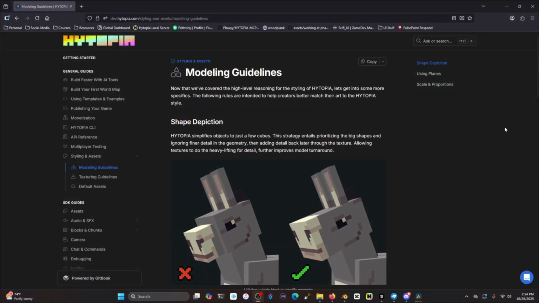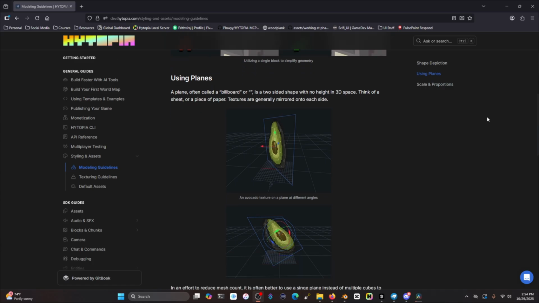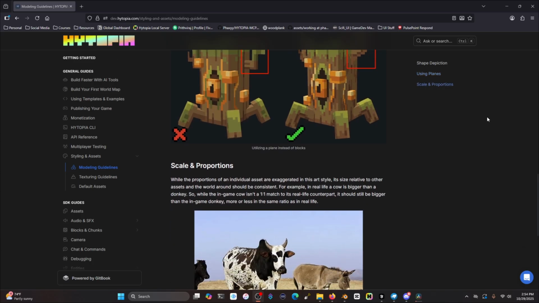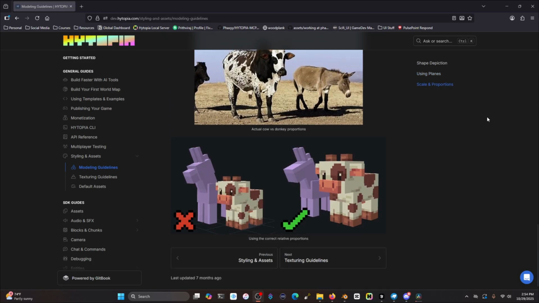If you can't find what you're looking for or are just wanting to stretch your creative muscles, you can download the free program Blockbench and use that to create your models. There are tons of great Blockbench tutorials on YouTube that I can link below for you. This is not going to be a Blockbench tutorial, but I'm just letting you know that that is an option for you if you want to create your own models. The Hytopia dev docs have a good explanation of how to achieve a Hytopia look with your assets and with your texturing.